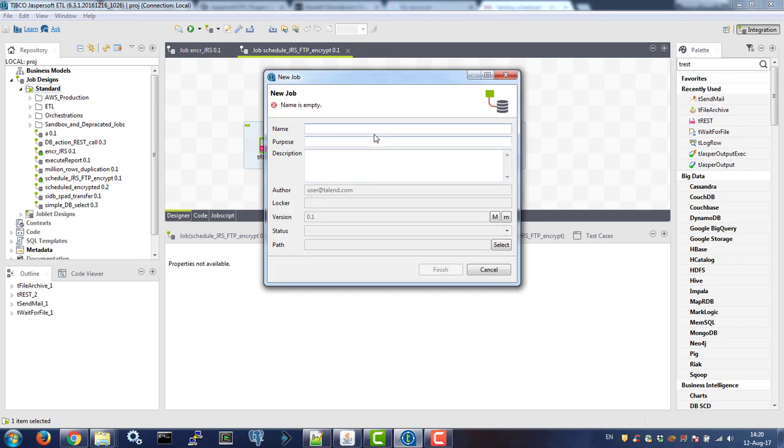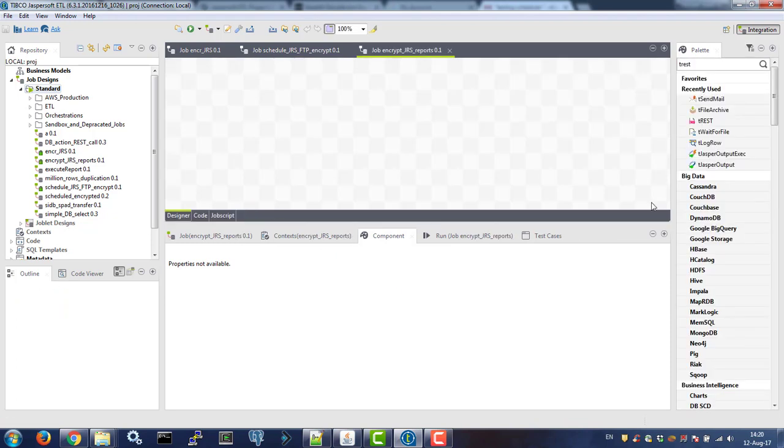Create standard job. Let's name our new job Encrypt JRS reports. First step is to schedule a report.